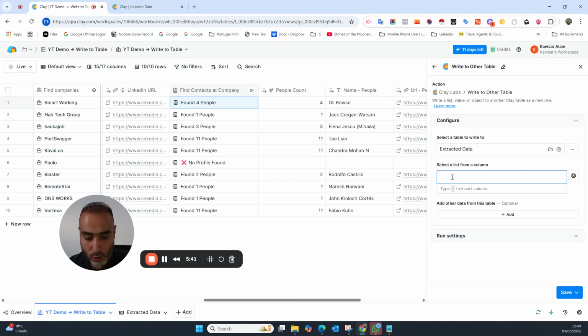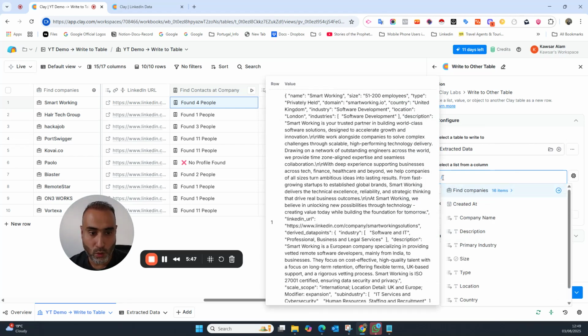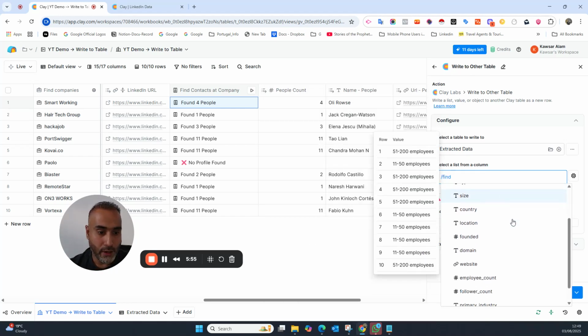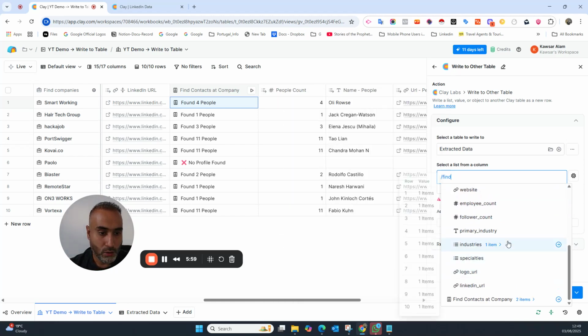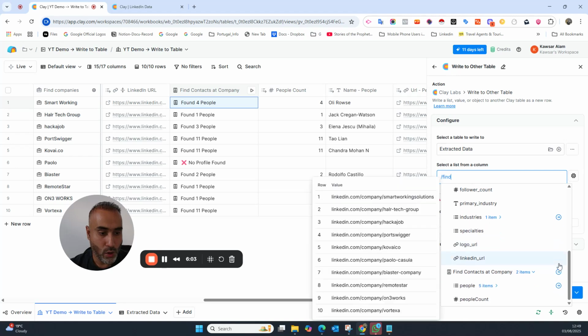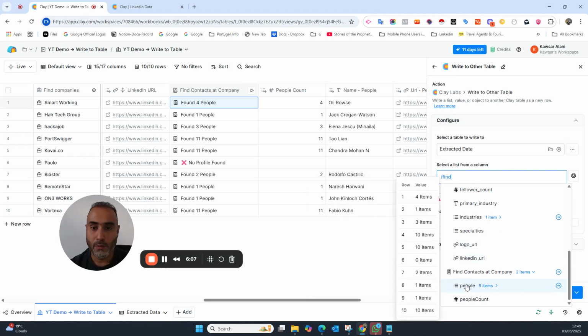Now press the slash, then we need to find find contacts at company. Inside this find contacts at company, it is showing 2 items. Inside these 2 items, we need to look at the people, because these are the people. Once the video is finished, I'll show you exactly what it is. So I select the people from here.